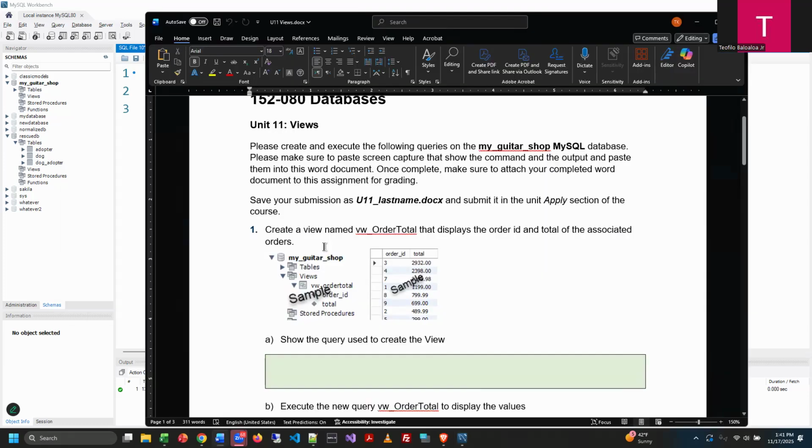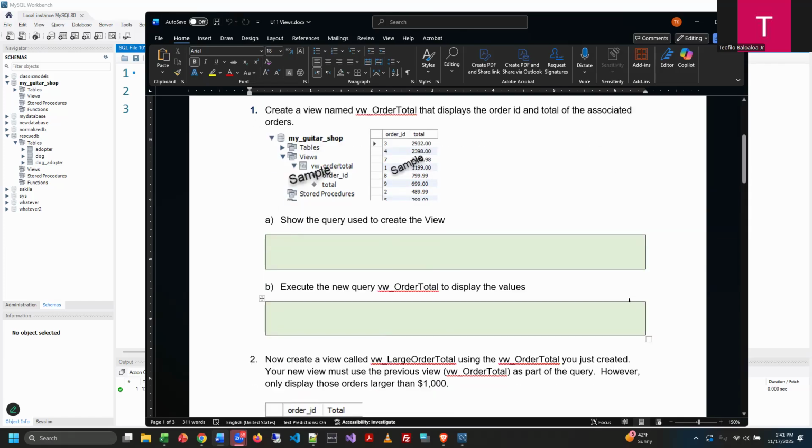So let's go read up on this one now. It says, create a view named view order total that displays the order ID and the total of the associated orders. All right. And this is going to want us to both create the query to do so, and then execute the query to make sure that it worked and we're getting the right results, right? So build the query first, make sure that it works, add the view aspect to it, and then run the view to make sure that it's returning the data all on its own.